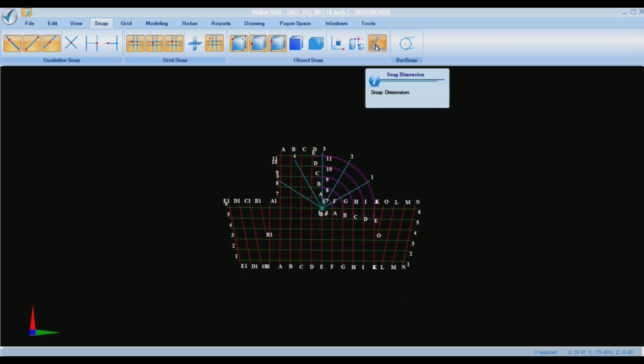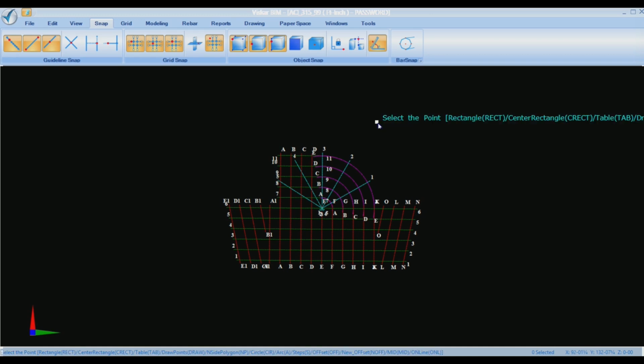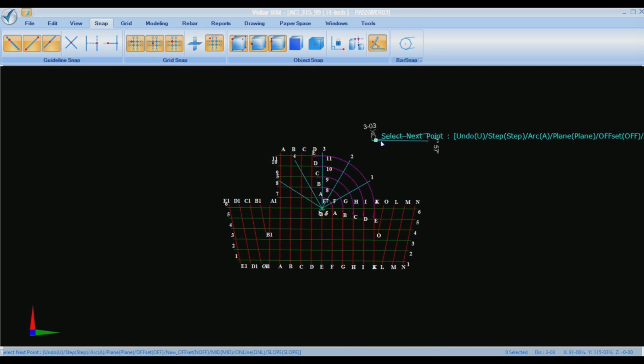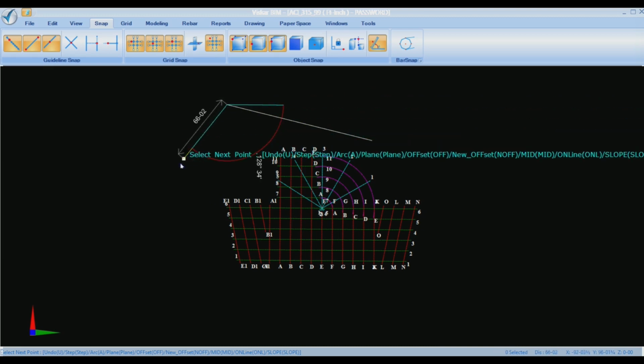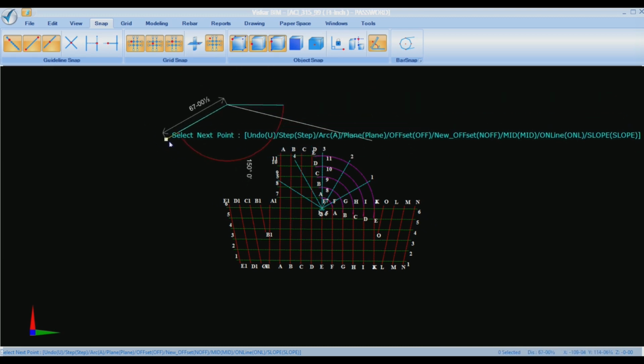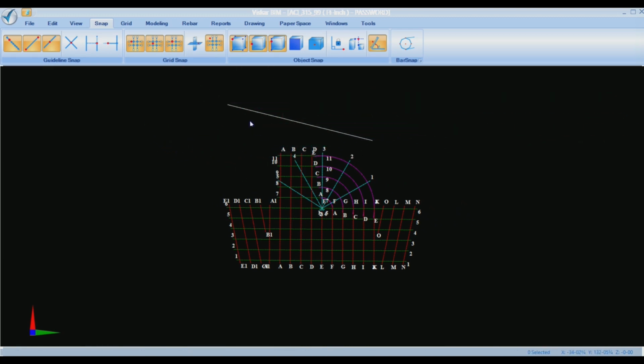The snap dimension shows an angular and linear reference scale to exactly draw to specific dimensions. I now select the polyline command and select the first point of the line. You can see a linear reference scale and an angular reference scale. Just select the second point of the line to the required dimensions. You can now see a polyline is drawn using the snap dimension option.